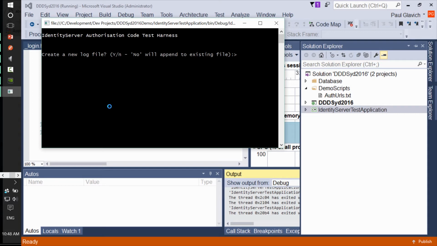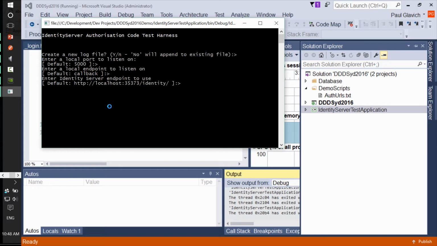And again, this is part of this code. You'll get this little test solution as well. It's pretty basic. I'm listening on port 5000. The local endpoint to listen on is callback. I'm providing the Identity Server endpoint, and I've pre-configured this, obviously. The client ID to use to call back in, because once I get the authorization code, you need to put an authorization header back on the request to go back into Identity Server.